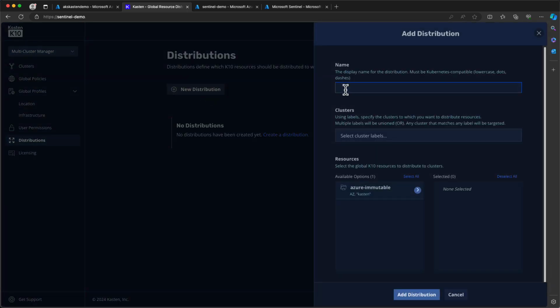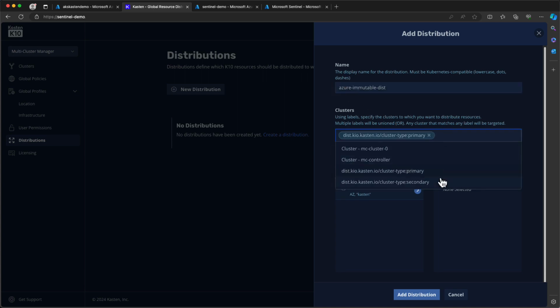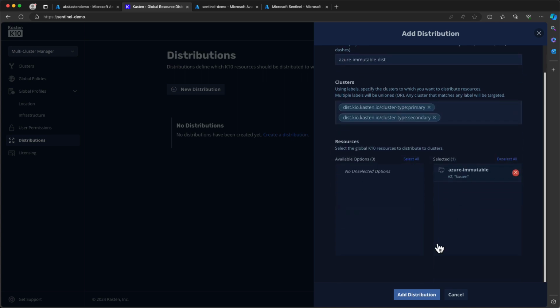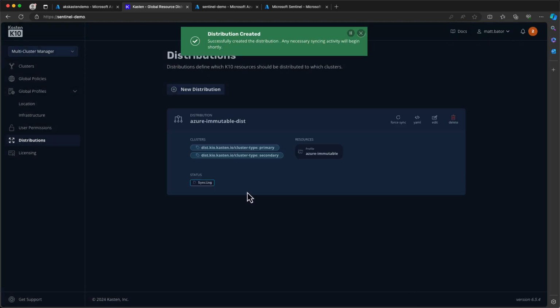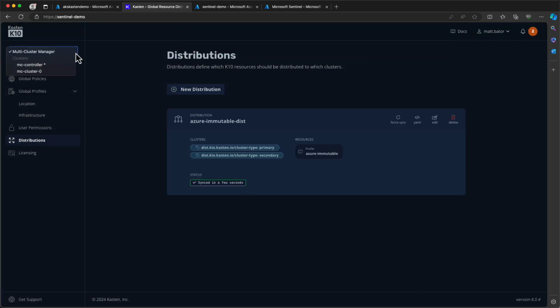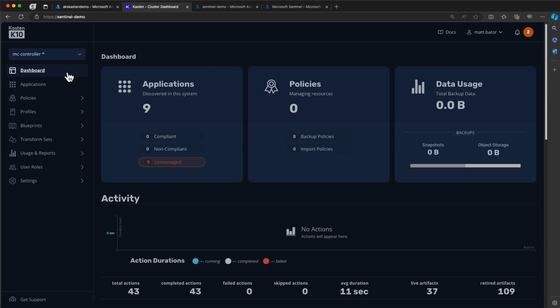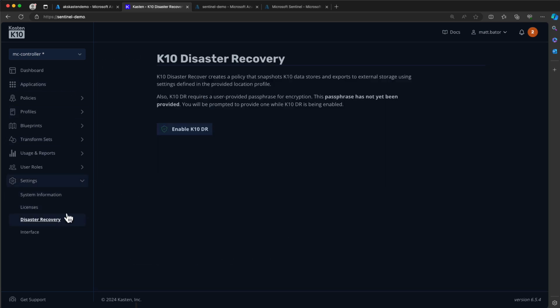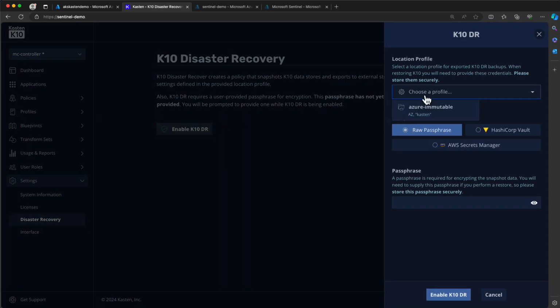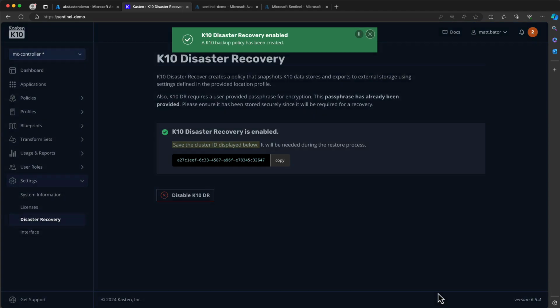With our location profile defined, I'll create a distribution rule to sync this profile to all of my current and future Kasten clusters. Let's jump into one of our AKS clusters to put this new backup location to use. We'll start by enabling K10DR, which will perform regular backups of our Kasten configuration and our catalog of application restore points.